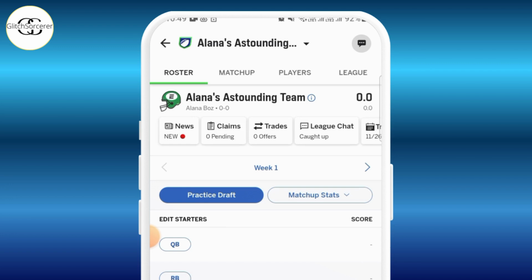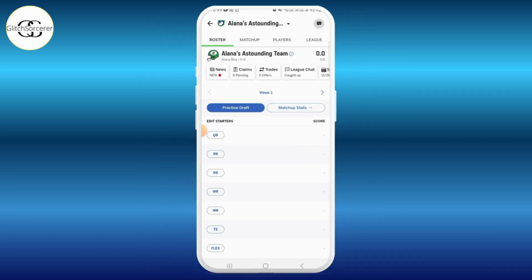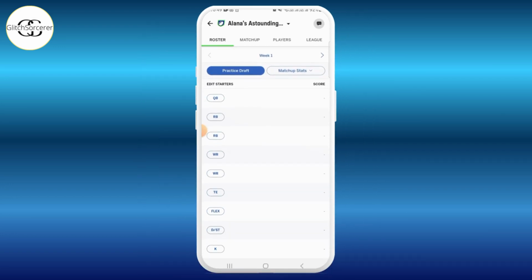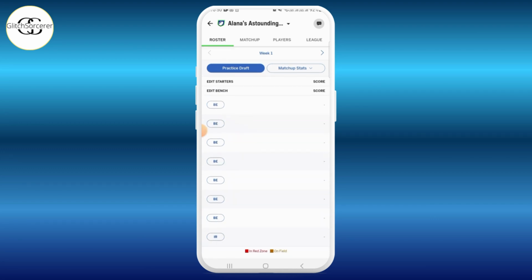Once you get here, tap on the roster section. From your roster view, look for the export or download option, usually found near the roster table or under the More Options menu. Click it and choose Export to CSV or Excel format.